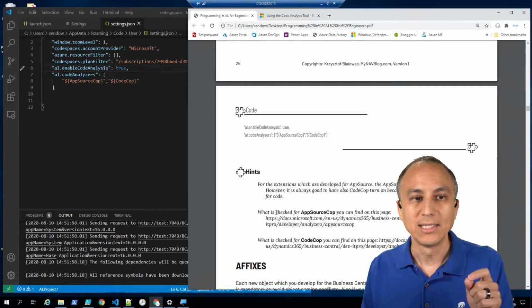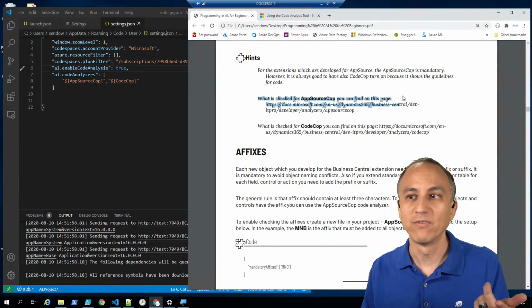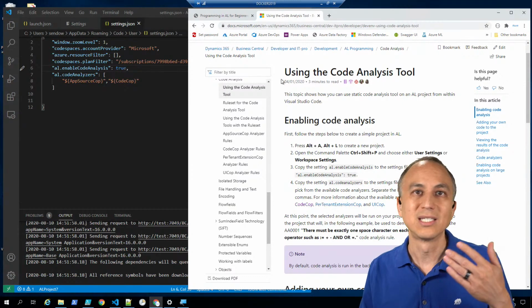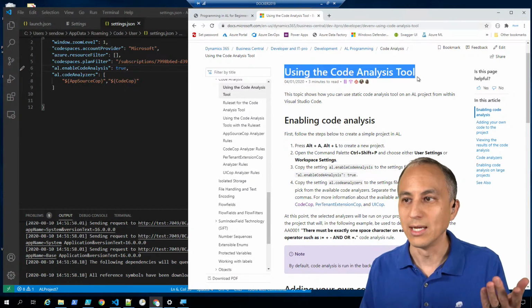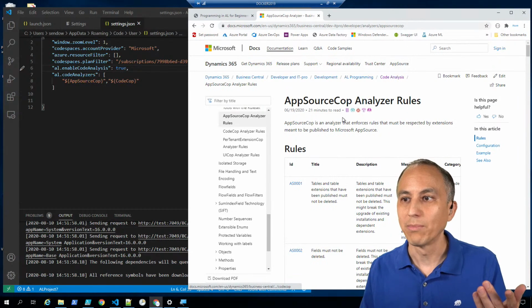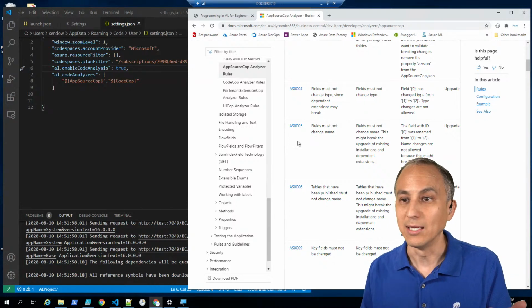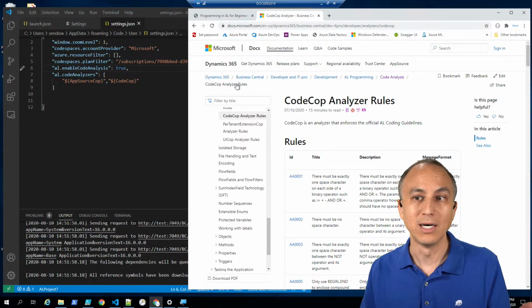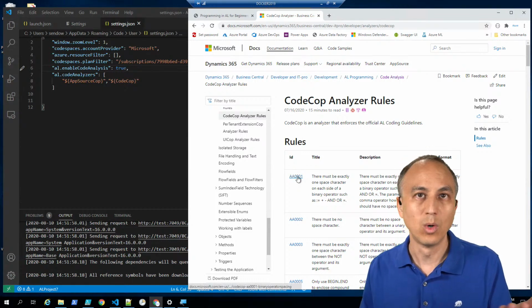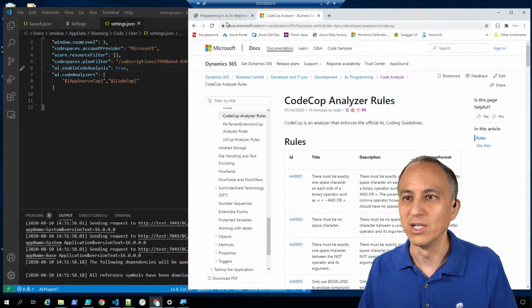And here he provides a link to what is checked for appsourcecop. So he provides a URL to this Microsoft page. This is the general chapter on using the code analysis tool, and then the appsourcecop analyzer rules, and it lists the specific rule numbers and what they mean. And then here are the codecop analyzer rules. So if you ever have any question about what AA0001 means, you can look it up on here. So pretty straightforward, and they're usually pretty obvious.